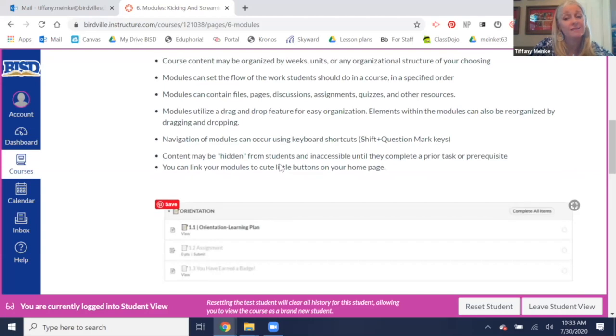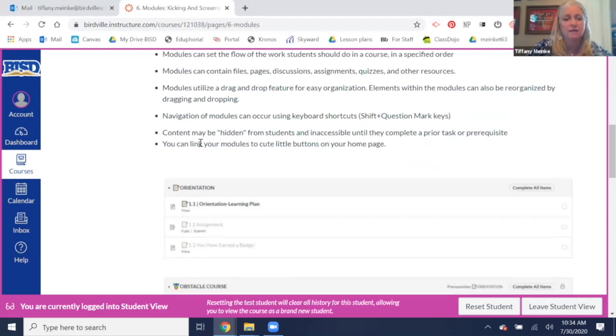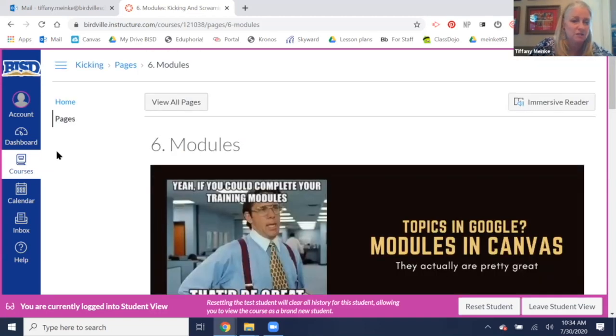Also, elements within the modules are easily dragged and dropped to organize. You have shortcut keys that you can use for your navigation of the modules. And again, content can be hidden from students. And then, like I told you in the very beginning of this training, you can link your modules to the cute little buttons on your home page.